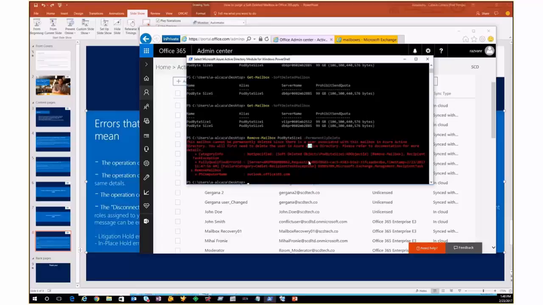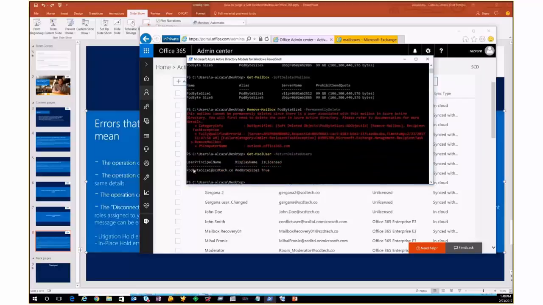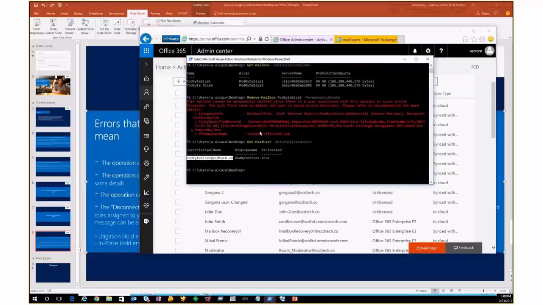Okay. This happens because we still have the user to which this mailbox is connected, and we still have it in our deleted users container in Office 365. Just go and check again, return deleted users, and as you can see, we have the soft deleted MSL account in Office 365, and this is why we are not able to purge the mailbox.